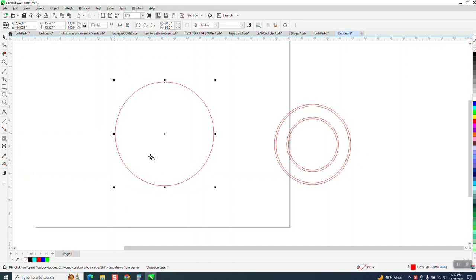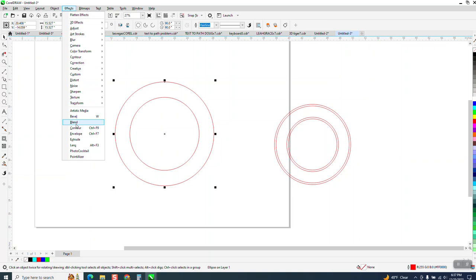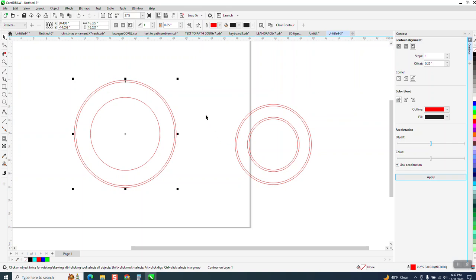So if we take this circle and press Control D to make a duplicate, and we make a second circle, and we grab this circle, and it needs to be a particular size. I don't know what the size is, but if we go to Effects and Contour, we've got the outside circle. We're going to contour the outside 1/4 inch. Now, if we take the inside circle, we're going to go inside 1/4 inch. And I've got those two rings.